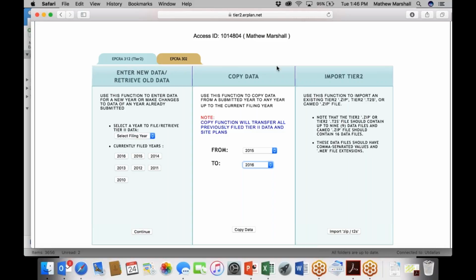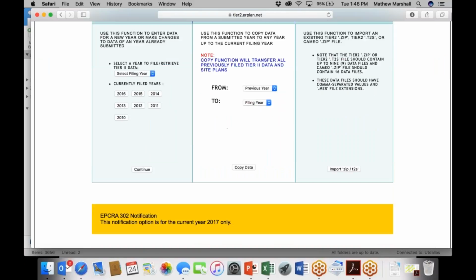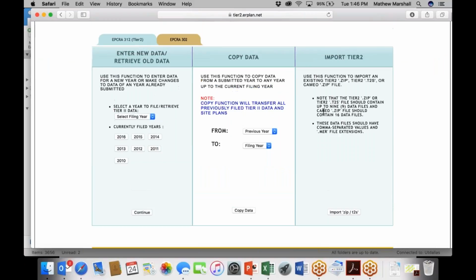If I need to import, this is where I import my Tier 2 file right here. I click on Import Tier 2. This is where I can use a Tier 2 zip, T2S, or Cameo zip file. I can choose a file and upload it here. When you're inputting your Tier 2 zip file, import Tier 2 zip file, import. This is where I import my information.